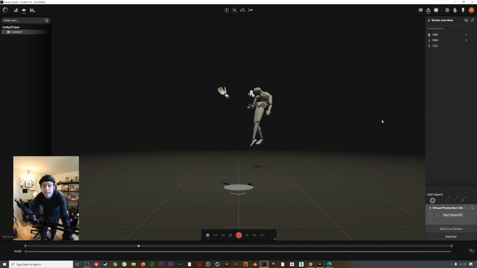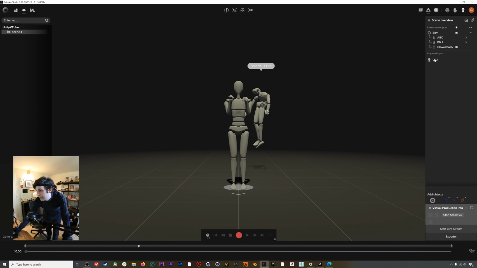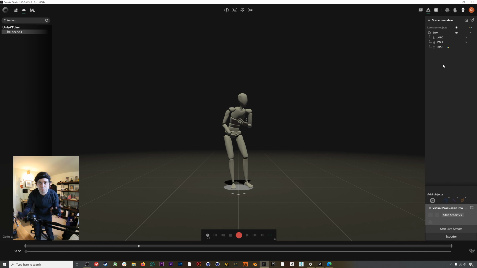Okay, so here we are in Rokoko Studio. You can see everything looks a little bit funky because I've just turned on my smart suit and my smart gloves, but I haven't assigned them to an actor profile yet. So I'm going to add my actor profile, which basically just has my height. I'm going to add my gloves in here, each glove, and I'm going to add in my smart suit. And now we have something that's much more human looking, right?